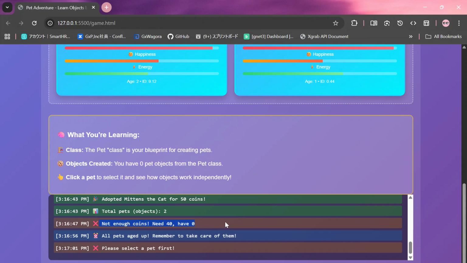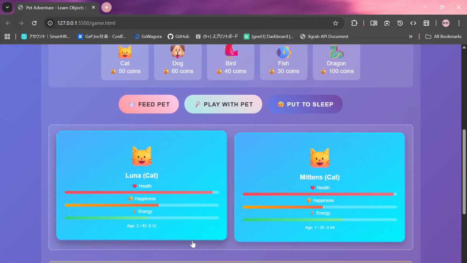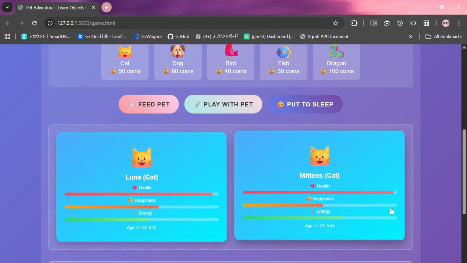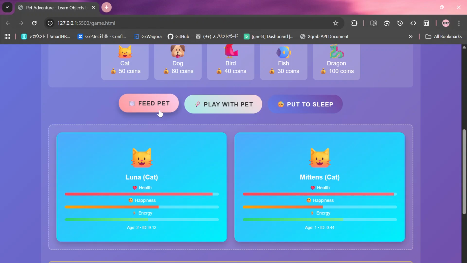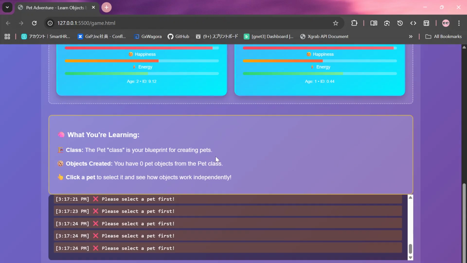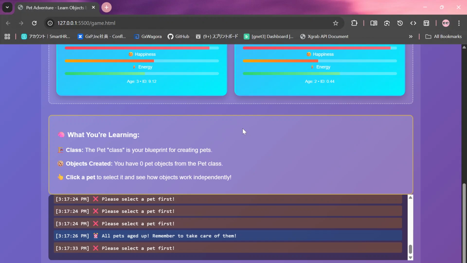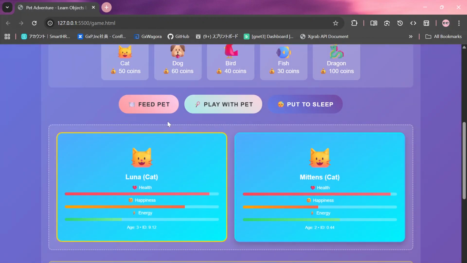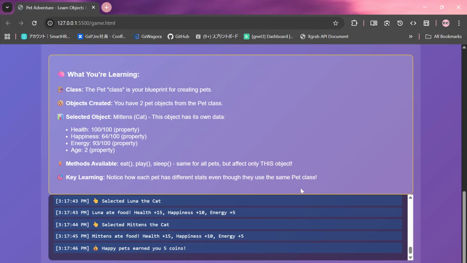Remember to take care of all the pets. This is just a game I tried to make. Let's say this is happiness and the energy they don't have. Let's get coin. I have to feed the pet. Oh, I have not taken care of them. Play with the pets. Let's play with the pet first, okay? Cat, let's put it to sleep, okay? Let's feed this pet. See, we're getting lots of good points for the cats.